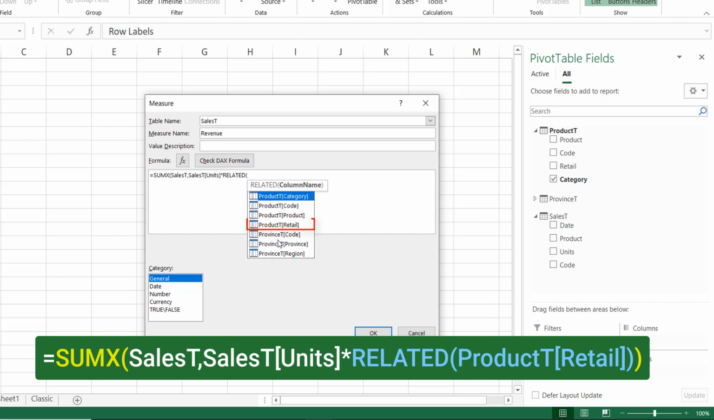Automatically the field list pops up and it's showing me the fields coming from the tables related to the sales table. So from the product table, I want the product retail price. The first part is the name of the table, and in square brackets, you have the name of the field. Now I can close the bracket for the related function. I can close the bracket for the SUMX function.